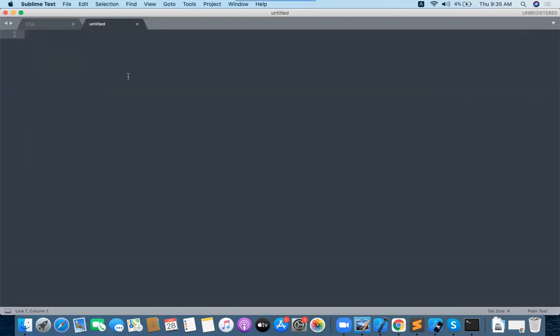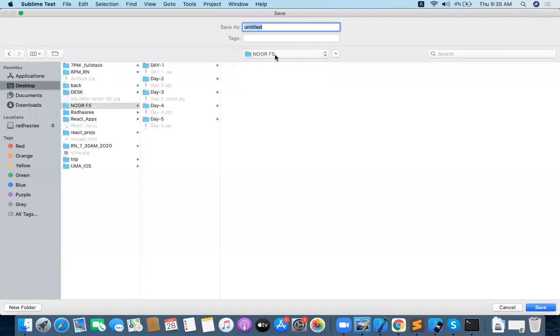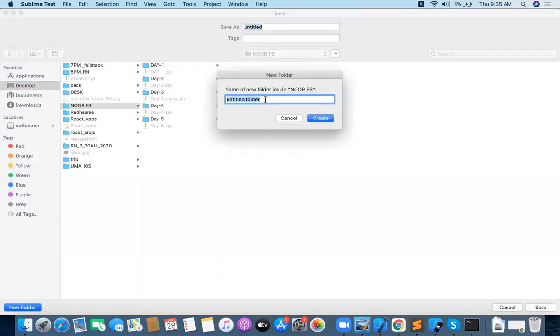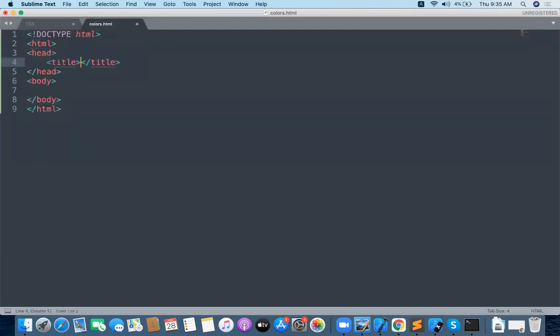Let me take a new program and save it as, let me take a new folder, Day 6. Okay, fine. In the part of Day 6, I'm going to prepare the concept called colors, colors.html. I just want to move with the colors.html here, and here I want to give the name of the program as colors.